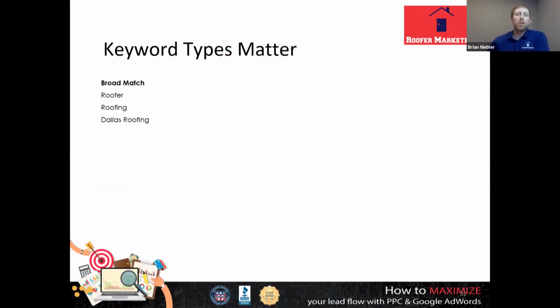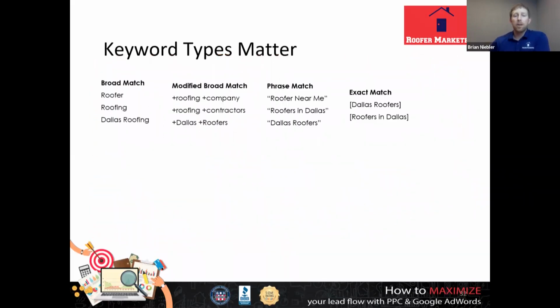So let's talk about keyword types. In AdWords, there are 4 different types of keywords that you can put within your ad groups. The first one would be broad match. And broad match would mean that you're just putting the word, for instance, roofer or just roofing into an ad group.